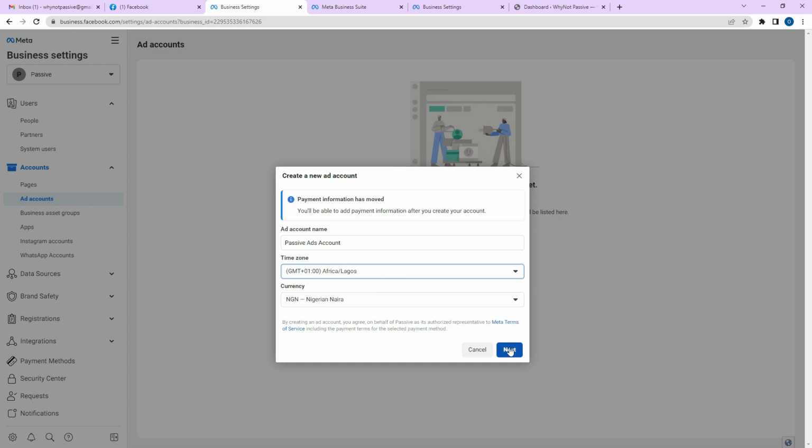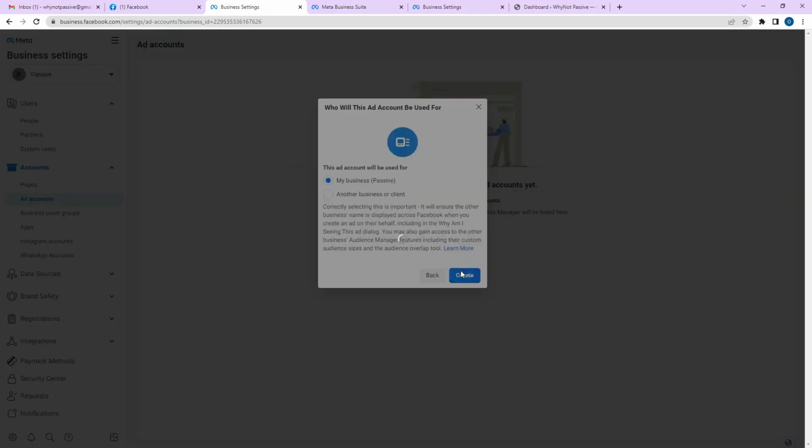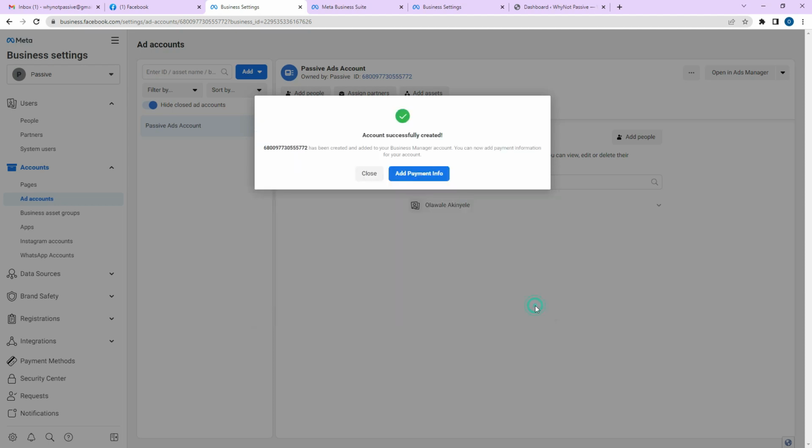But let me make this very clear. Anything you have done on this ad account, you can't change it. Do you understand? I want to link this ad account to this business manager account. Then I will create. Once this is created, this is a Naira account. So I will just switch on everything and give this person the priority, the right, the permission to be able to use this ad account. Now he's asking me to add payment.